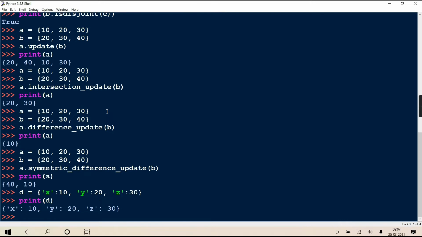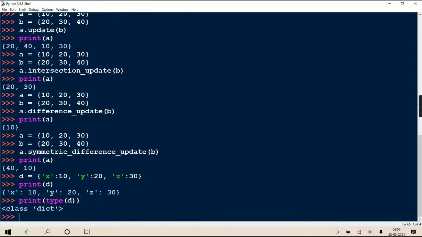Now actually in Python 2 dictionary the order was unpredictable, but now in Python 3 the order is the same. According to the sequence in which you have kept, the same order is maintained. Here the dictionary is created, and if you check its type, it will show that it's the object of class dict.